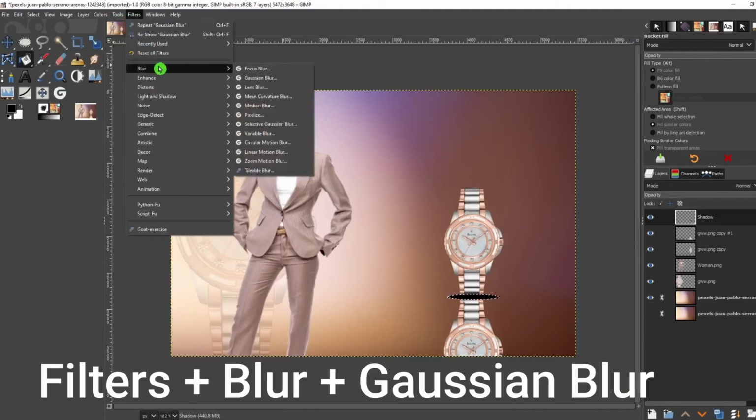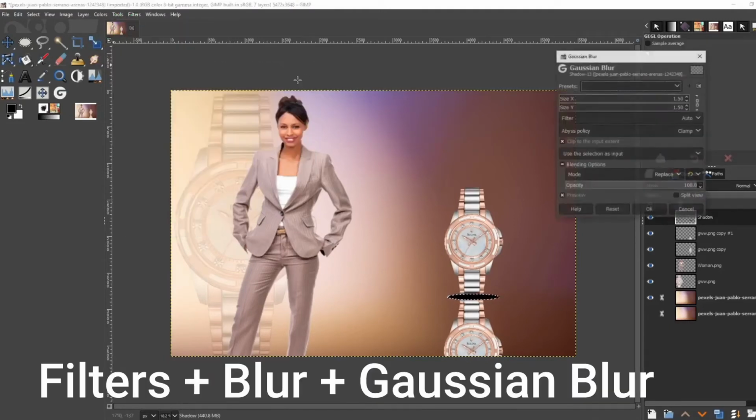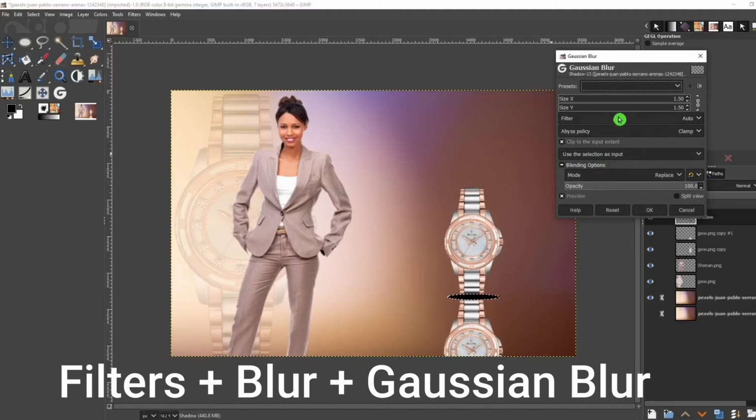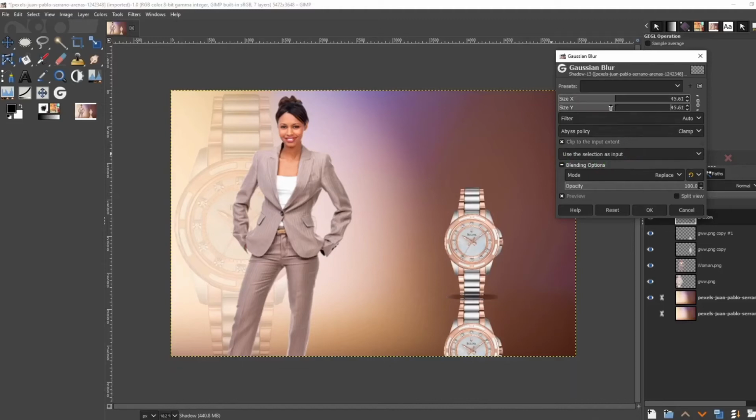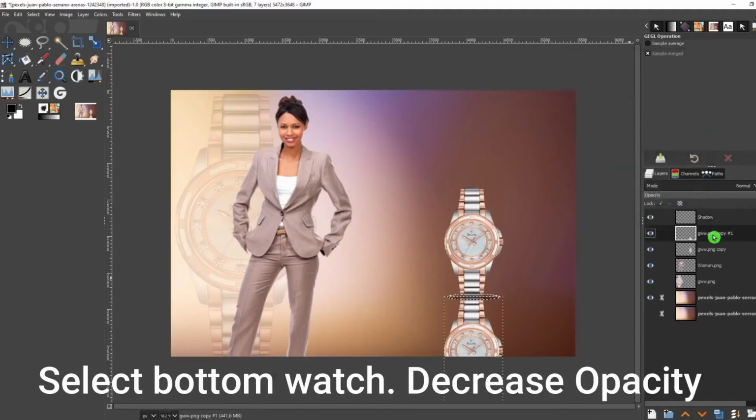Now go to Filters, Blur, and Gaussian Blur, and then we can just adjust the sliders here to where you want them. Again, I'm not doing this perfectly, I'm showing you how easy this really is to do, and you can become really good at this. Click OK.